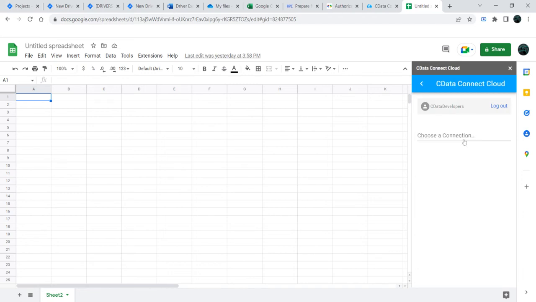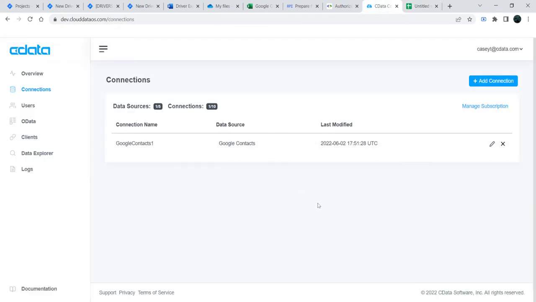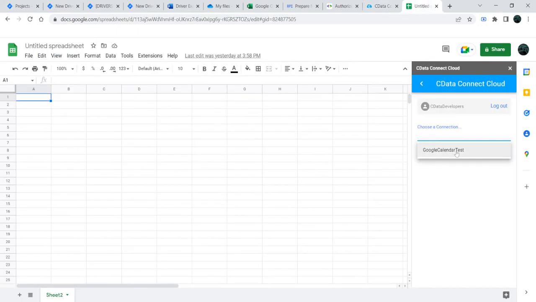Okay, so I'm going to hit import here and choose a connection. Now, you'll notice that it says Google Calendar Test here instead of the connection that I made over here. That's because this is the dev service. Since we haven't actually been verified for Google Contacts yet, it hasn't been added to the production service yet. So instead, I'm just going to show a different one that has been verified. This one's for Google Calendars.